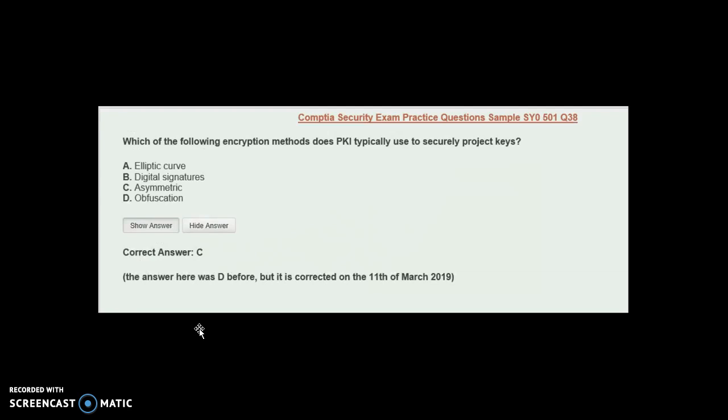Which of the following encryption methods does PKI typically use to securely protect keys? It is C, asymmetric.